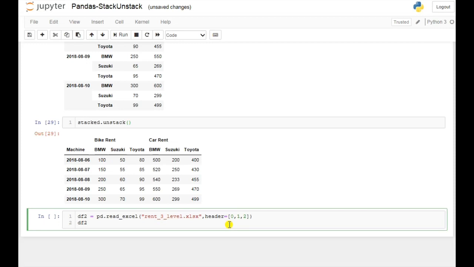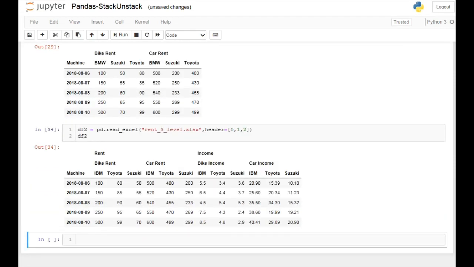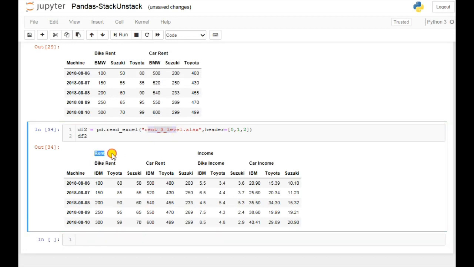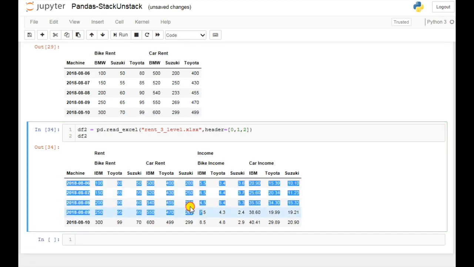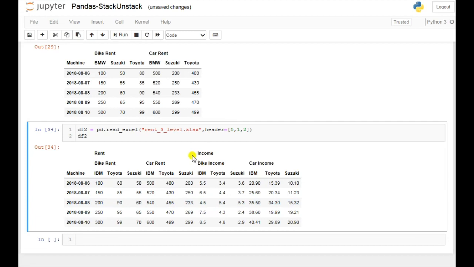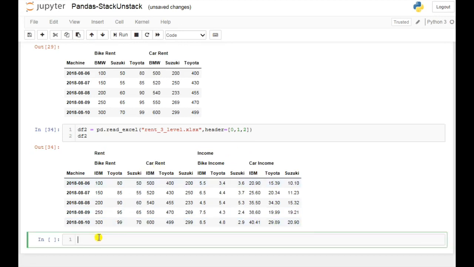And if you print df2, then this is the data that I have in this file, and this is level 0, this is level 1, and this is level 2. So I have three headers here, and 0, 1, 2 are my levels. So I have 0, 1, 2 in header, and here you can see this is the data that I have in my file. So you can also apply this stack or unstack method in such cases where you have multiple header columns.